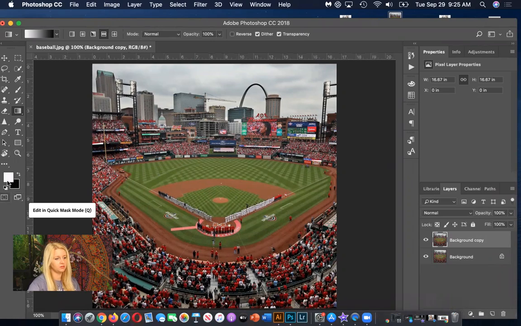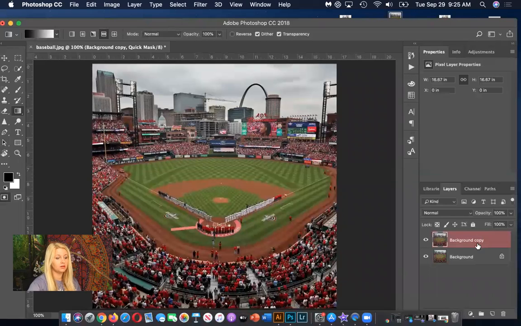If you go down here below the foreground and background colors, you can click on quick mask mode, and you notice that your layer goes into this light red color. This is showing that you're going to be telling Photoshop where you want to make a selection within this quick mask mode. It's an easy way of really quickly going into the refine edge option when you're making a selection.